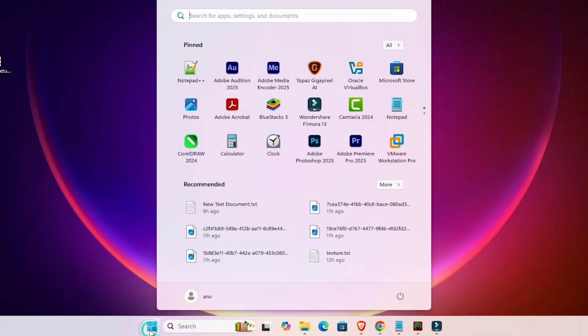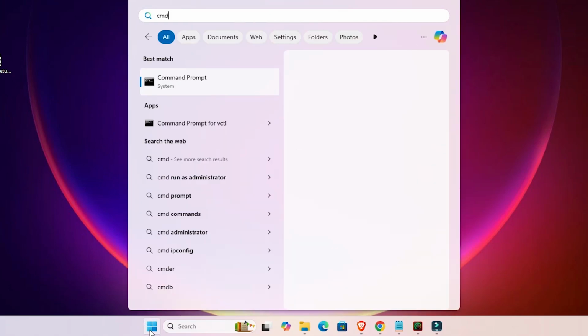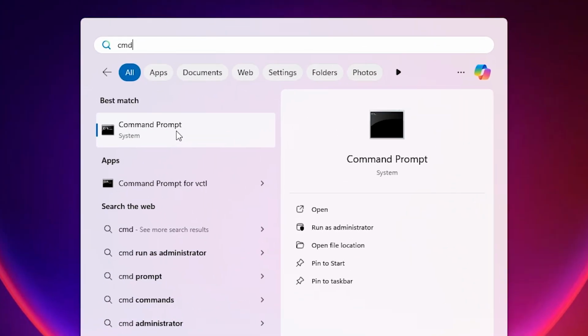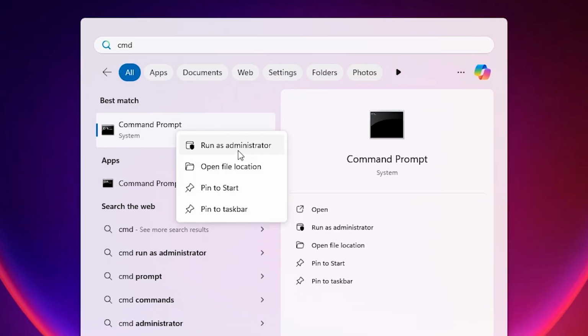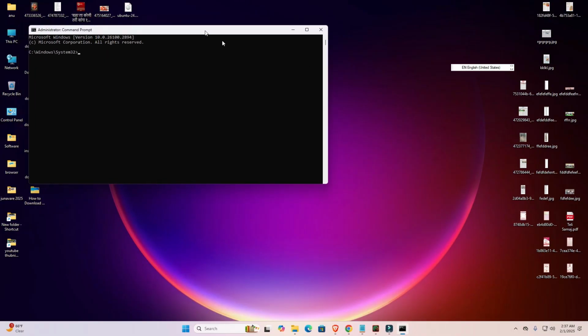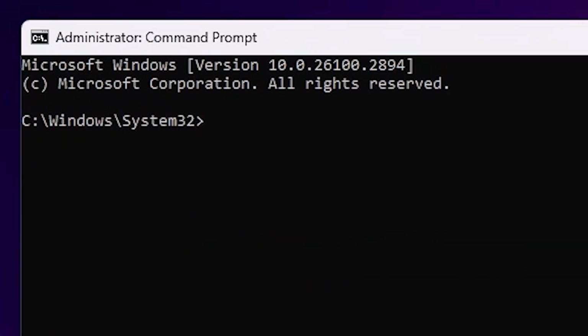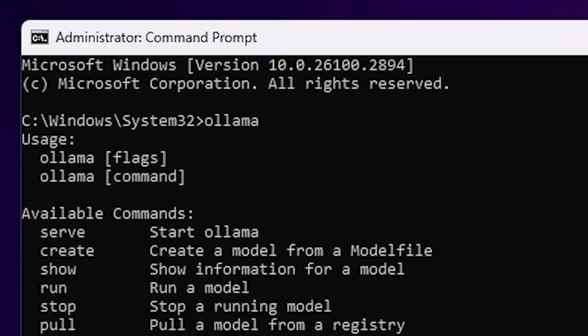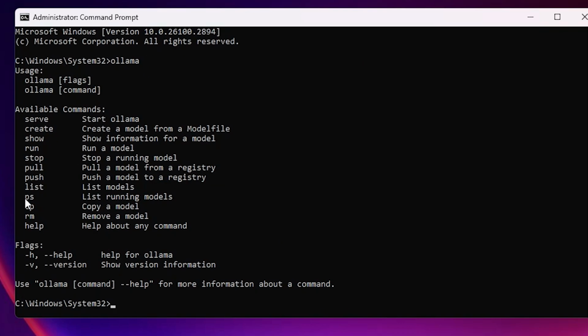Go to Start. Type CMD. Right click on Command Prompt and click on Run as administrator. Run as administrator is important. Click on Yes. Make it centered. Here type ollama. And if you find this kind of list, that means your Ollama is perfectly installed on your PC or laptop.